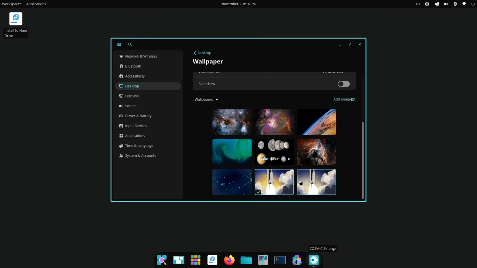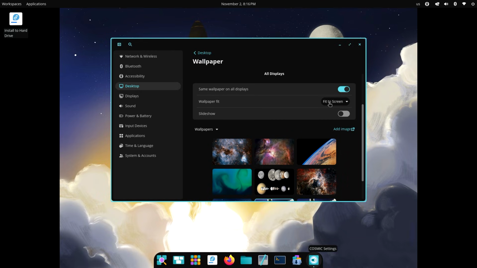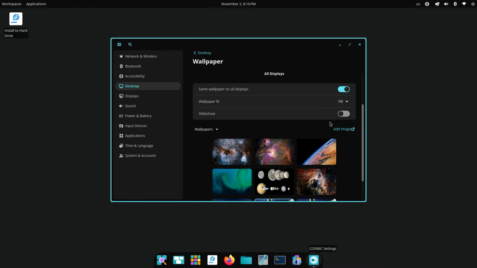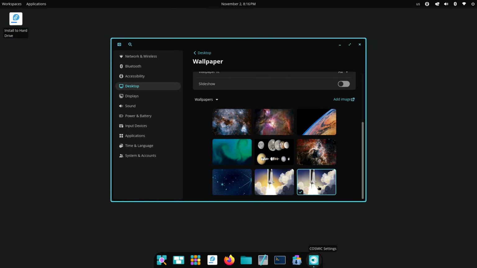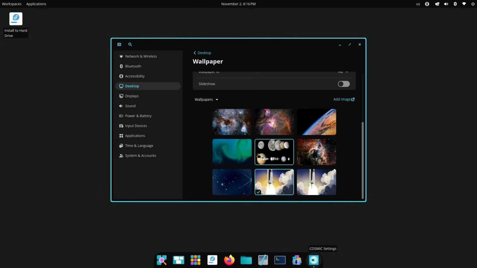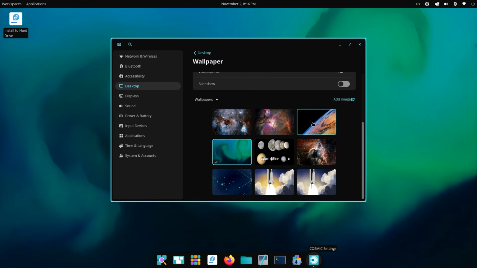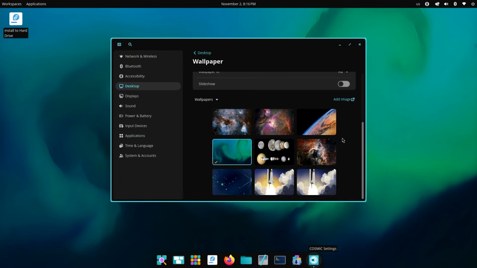So this is the light theme. The wallpaper for the light theme, again, fit to screen. I'm going to change it to fill. So there you go. And I think the one beside it is the one for dark mode. It's a little bit muted. As you can see, the colors are a little bit muted, but this looks pretty good as well. Let's change it to this. And I think this looks fantastic. I think we're going to keep this for the rest of the video.